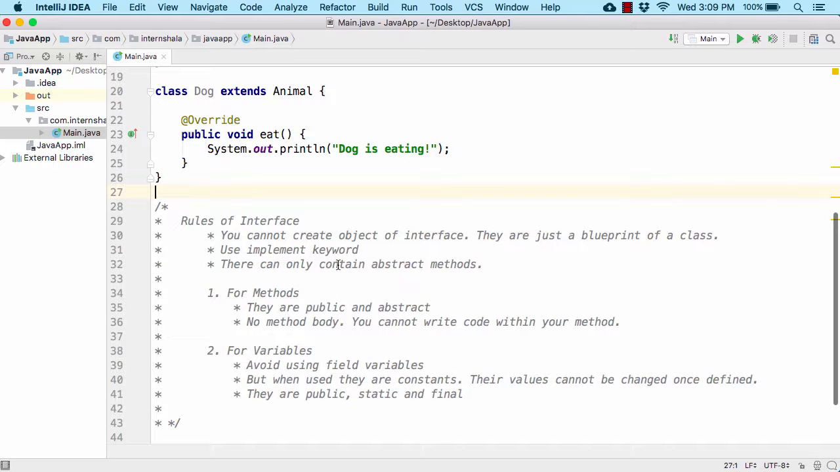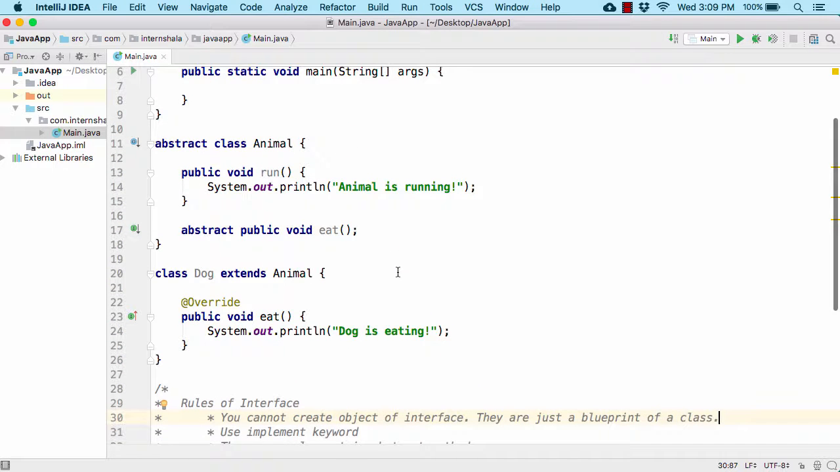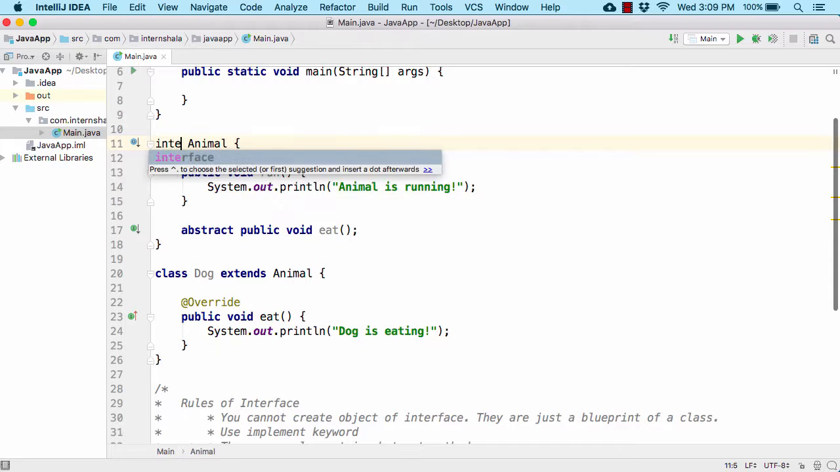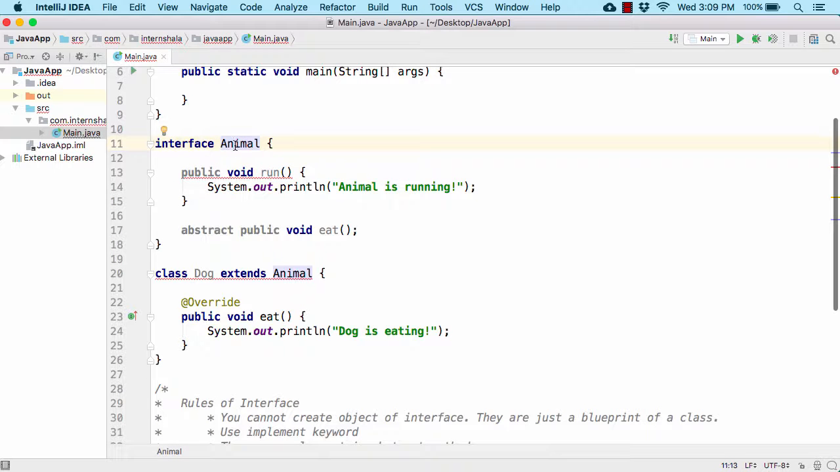So here, these are the certain rules to define the interface in Java. Now the interface is just like a blueprint of a class. That is, it should not contain any functional code. What I'm trying to say is, suppose we want to implement an interface in our current application. So to define the interface, I will remove the abstract class keyword and use the keyword interface. So here we have simply created the interface of animal.